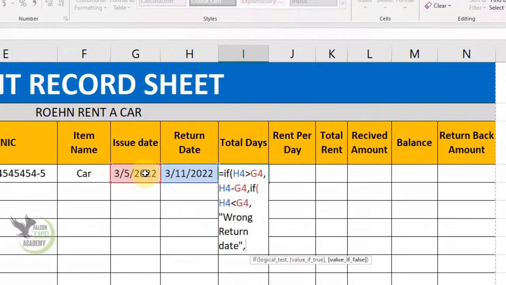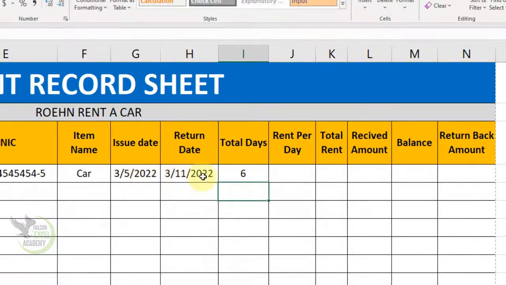And if both dates are the same, that is, you rented out the item on the 5th and received it back on the 5th, then what should the computer respond? At least charge 1 day's rent here. After that, since you opened two brackets, you will close two brackets as well. And as soon as you press enter, see here, we have 6 days. Total days for which the vehicle was rented is 6 days.